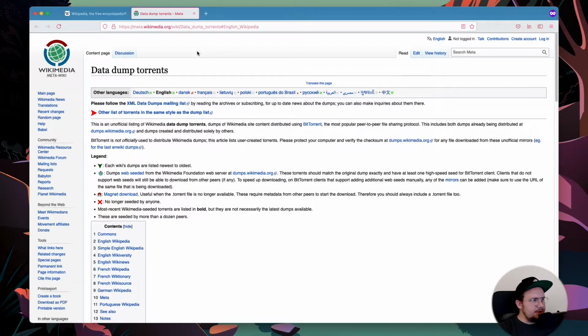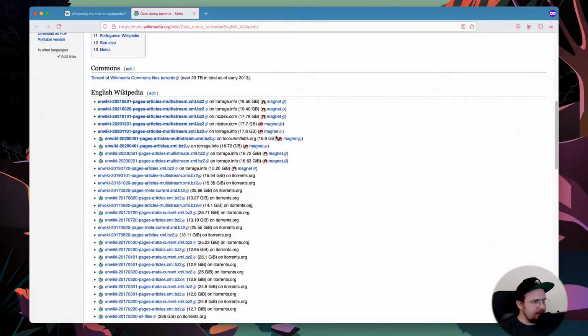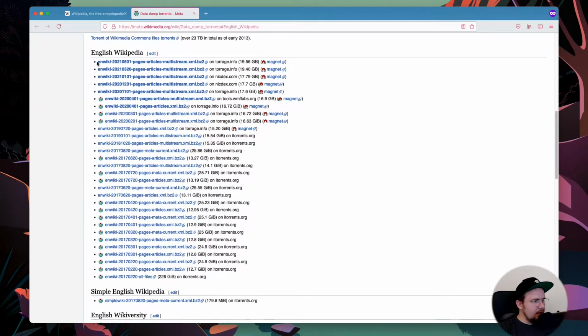So if you go to this website, meta.wikimedia.org/wiki/data torrents, you're gonna find some torrent links. And if you look at this file, this is multi-stream, and if you take this file, it's 16 gigabytes.